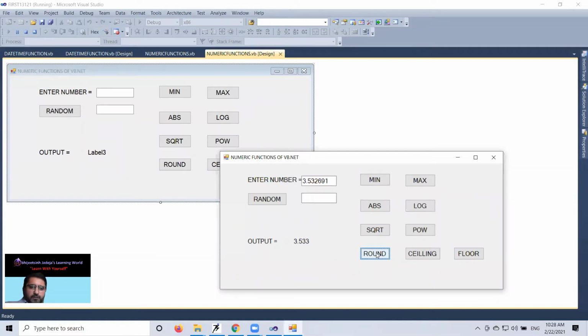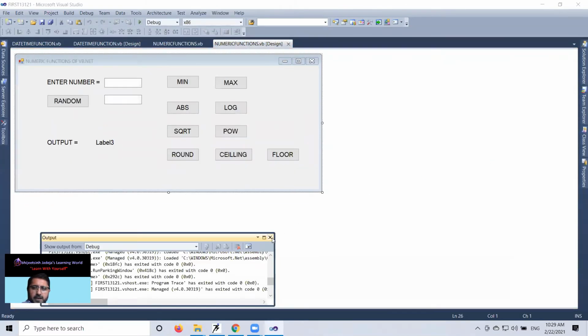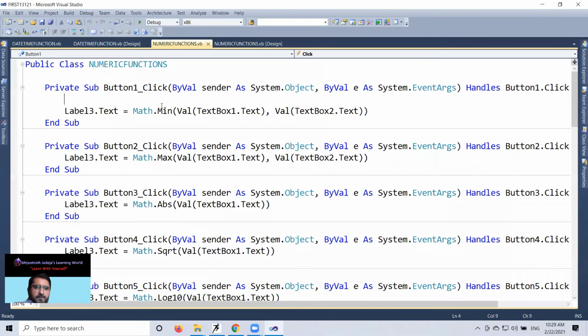532. After 2 there is a 6. 6 is more than 5. So it rounds up and increases the 2 value, giving 3.533. So this is a random function that is very special. We will cover it later down. So we just close this and try to understand each and everything. It's a very simple function.